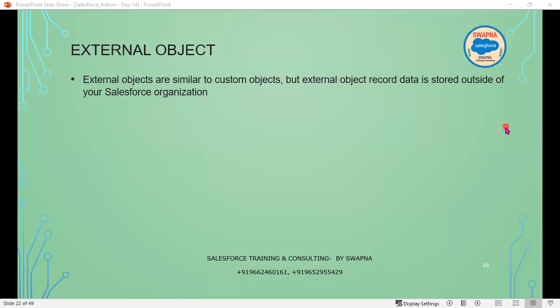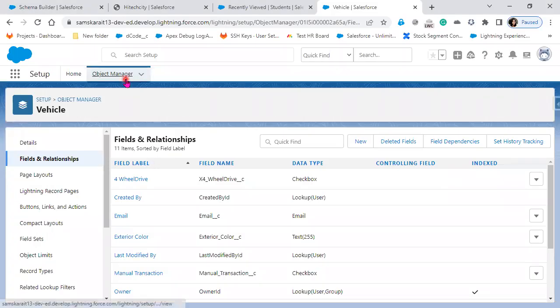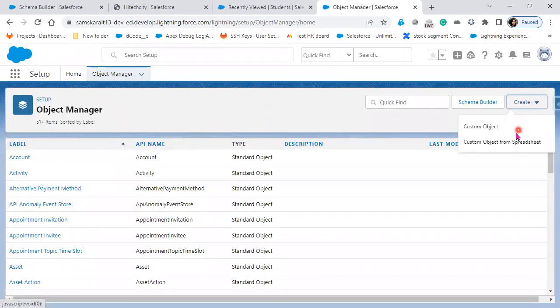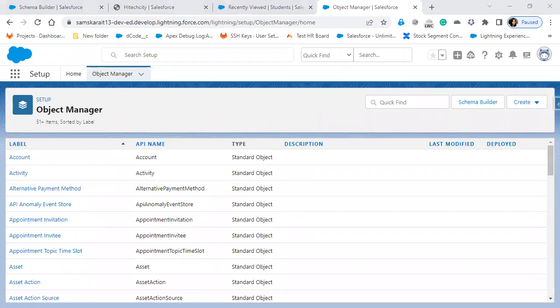Now, external object. What is this external object? How do we create an external object? If I go to the object manager and click here, it doesn't say anywhere whether it is an external object or not. Now, how do I create an external object? Do I really need to create it, or how do I need to do this basically? Now let's go ahead and understand it.